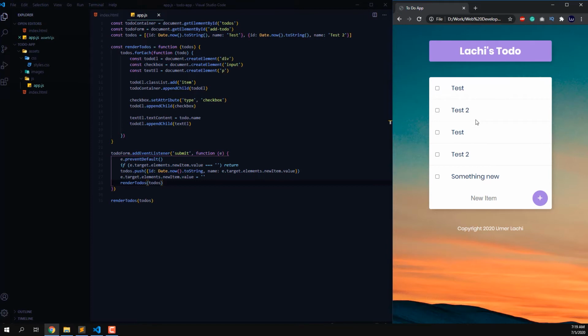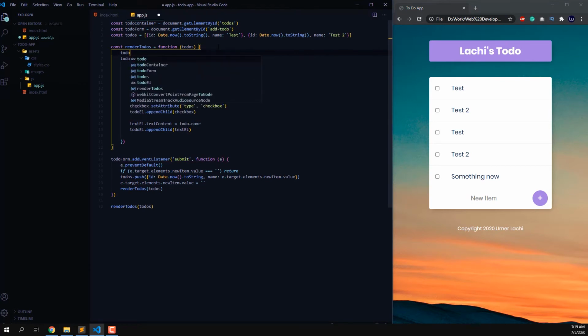But there's a problem with this approach. Let's think what's gonna happen when we are calling renderToDos multiple times. Each time we call renderToDos, we are rendering more to-dos. That means these to-dos are not going anywhere. We are just going to add more stuff at the bottom. And this is not what we want. To fix this, every time we call our renderToDos function, we need to clear all the previous to-dos and re-render our new to-dos. So to-do container.innerHTML equals an empty string.